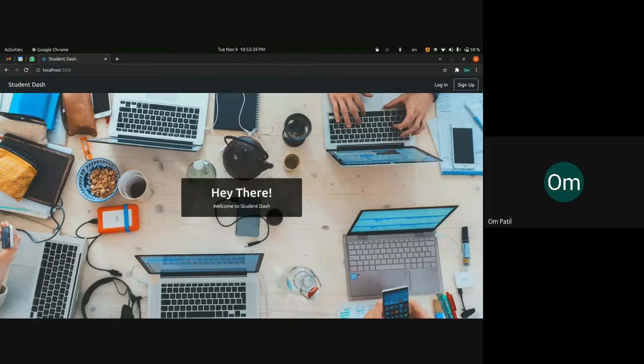Okay, hi, welcome. Today we're going to present our project for the SSL lab, which is basically a student networking site called Student Dash. Let's start by looking at our login and registration application.